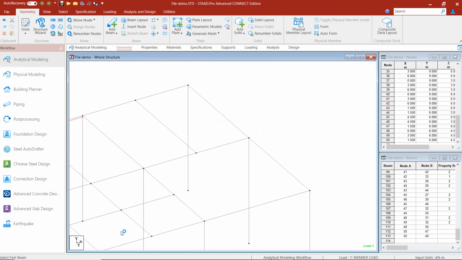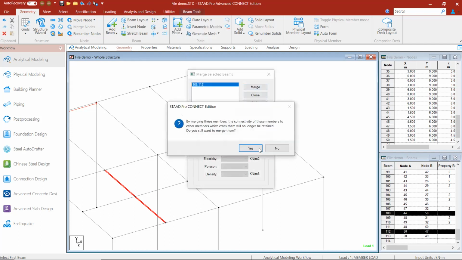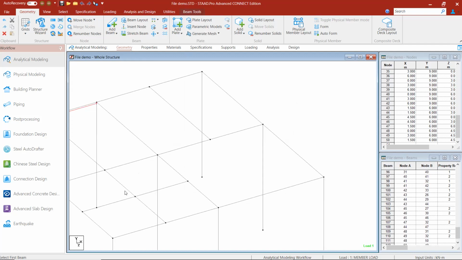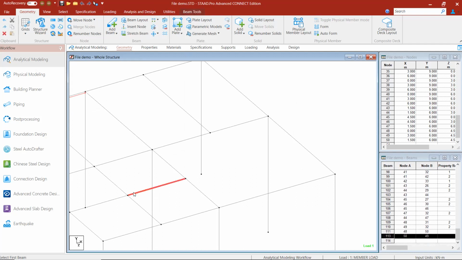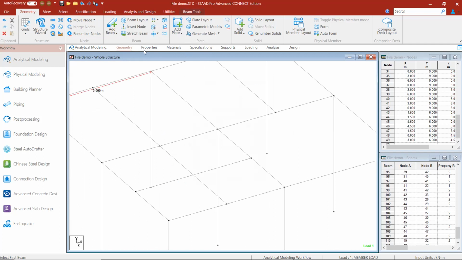Now moving on, we have already divided this beam. Suppose now we want to merge this beam. We'll select the member which we want to merge. And this is our merge selected beam option. I'll click on this. Click on merge. Yes. Close. Now this beam has been merged. But the node is still there because this beam is still divided in two equal halves. Suppose I'll also merge this beam. Merge. See. So this is how you can use these options.